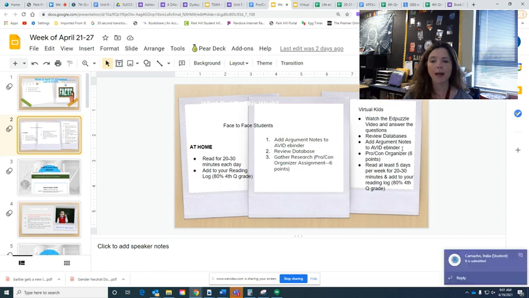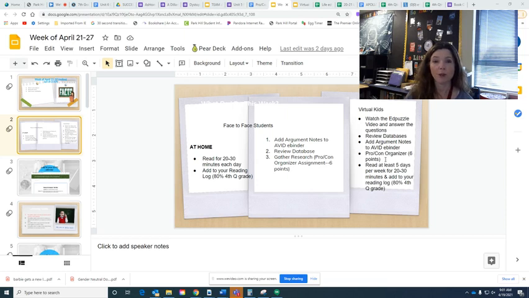You are going to add your argument notes to your Avid eBinder. So that was the Level Up tutorial notes. And then you are going to be given a debate resolution today. I'm going to show you which one that you get. There are 3 different ones, and I'm assigning you one. So you'll get to see which debate resolution you have, and then your job will be to research that debate resolution so that you can actually get to the assessment part, which will be next week.